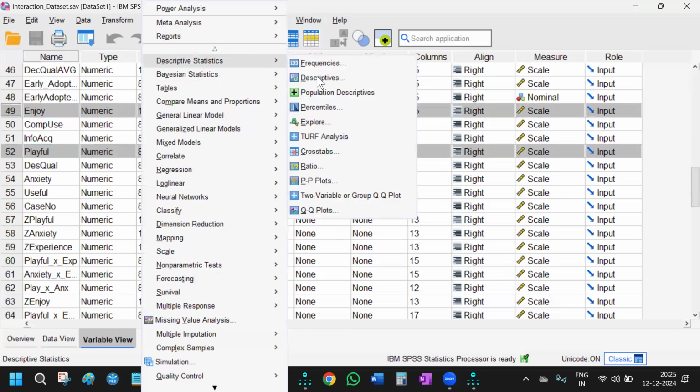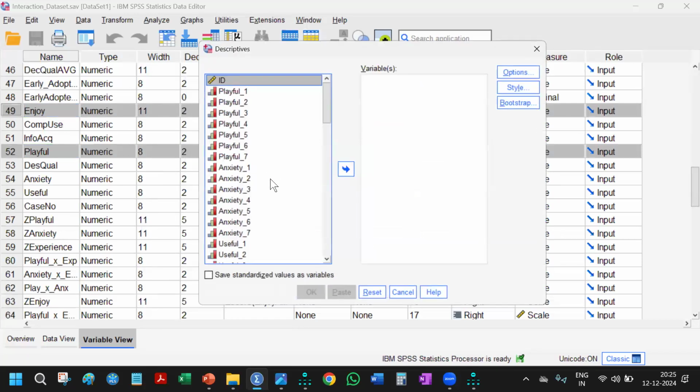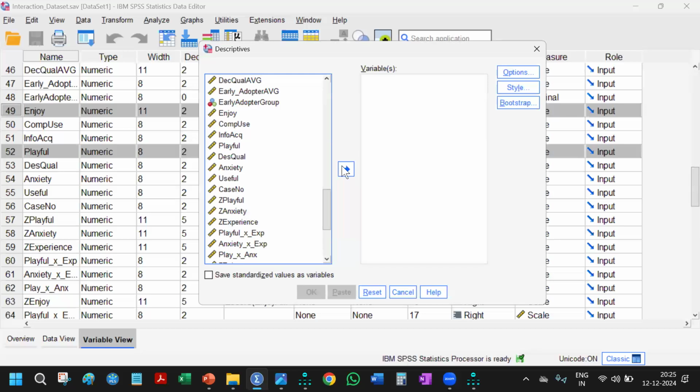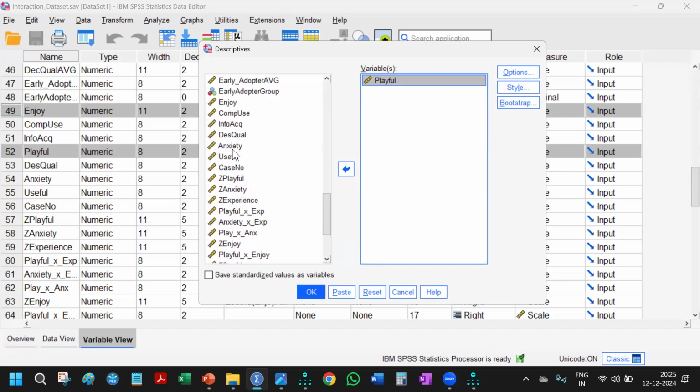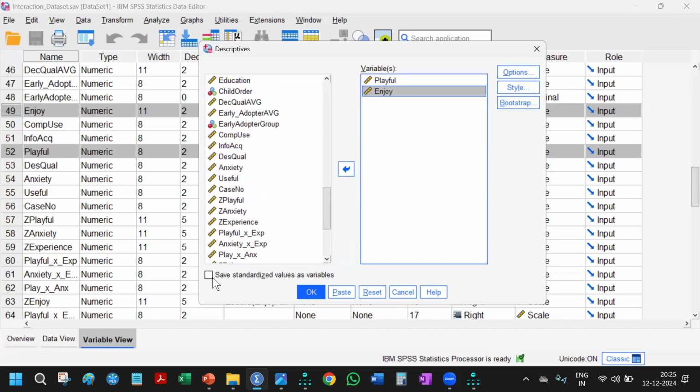Go to Analyze, go to Descriptive Statistics, go to Descriptives, then you take playful and enjoy. Yeah, this one. Standardize means this box you see, this you have to check. Select this box. Then only you'll be able to do so. Playful and enjoy. Click OK.